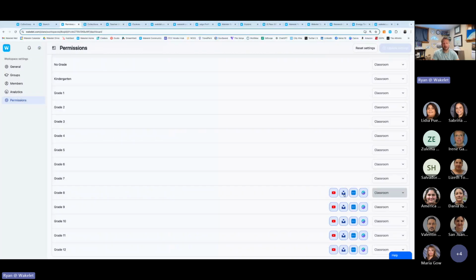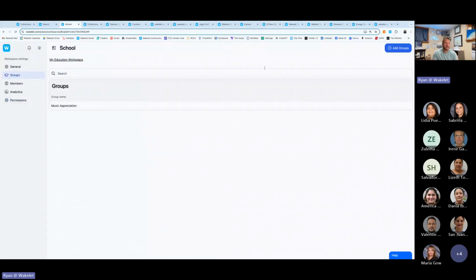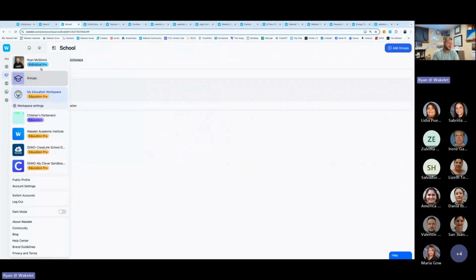But you can also turn on and off the different integrations. So if your students misuse YouTube, or you don't trust them to use the YouTube integration, you can turn that off at certain grade levels. You can add and create groups. So maybe they're not rostered with Clever or ClassLink, but you want to do a student group, or you want to put the teachers together that you work with as a group. You can control all of that.